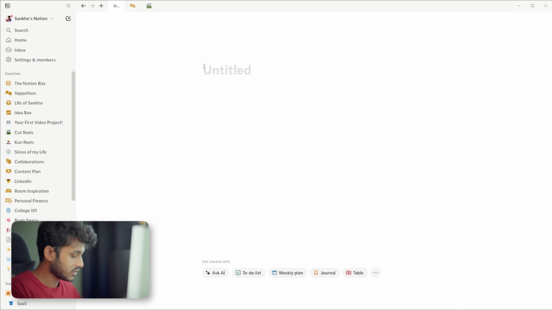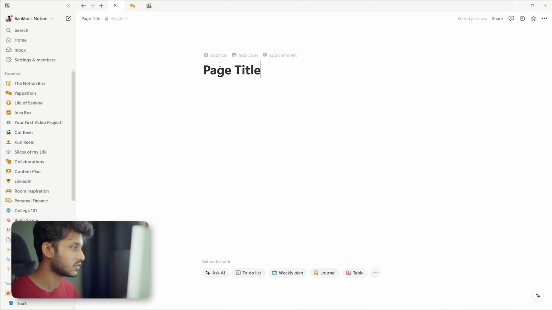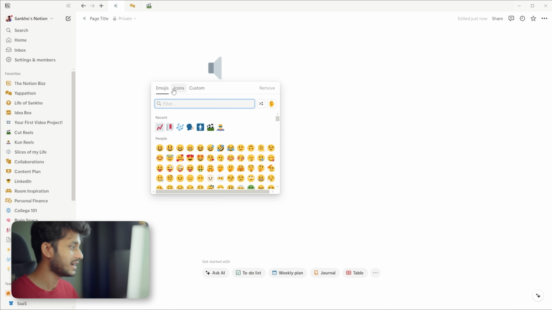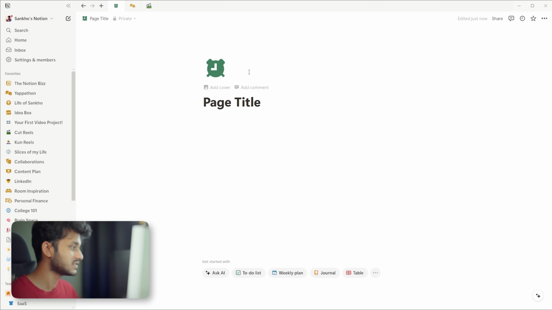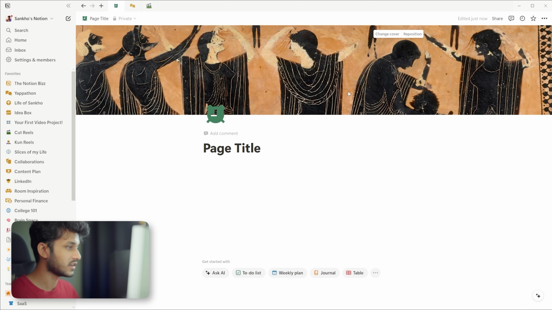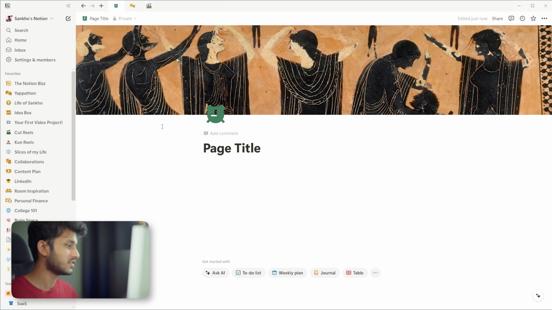For this, the first thing that you get is the page title. You can title it whatever you want, and you can also add an icon from here. I'm going to add something like maybe, I don't know, this, and you can also add a cover. Now these things are optional. The title is very important. Title is something that you have to give, but the icon and cover you can customize.